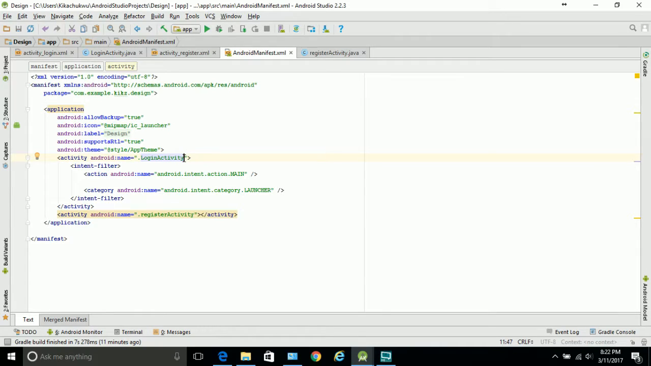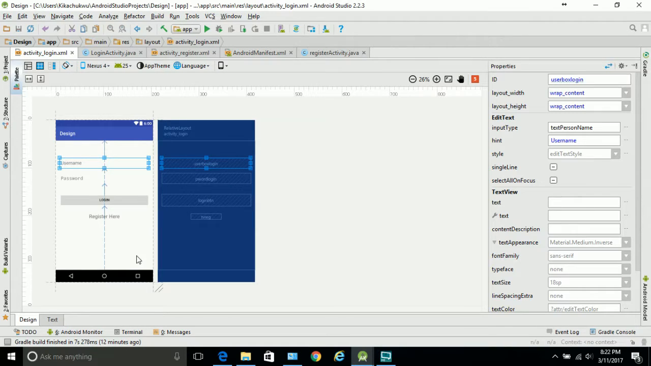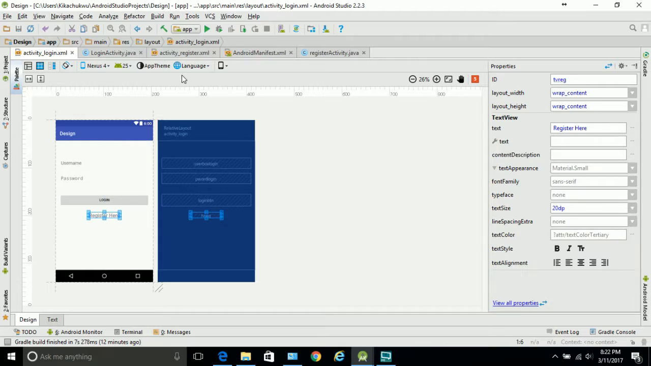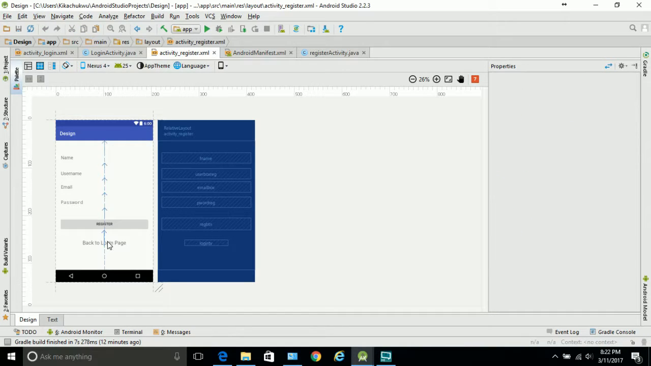However, in this one it's going to be running like a normal application, which means the login button is going to be working, although it's not going to verify anything. But it's going to work. It's going to link you to a different page. The register here text view, the back to login text view, the register button, they're all going to do something. So let's get to the video.